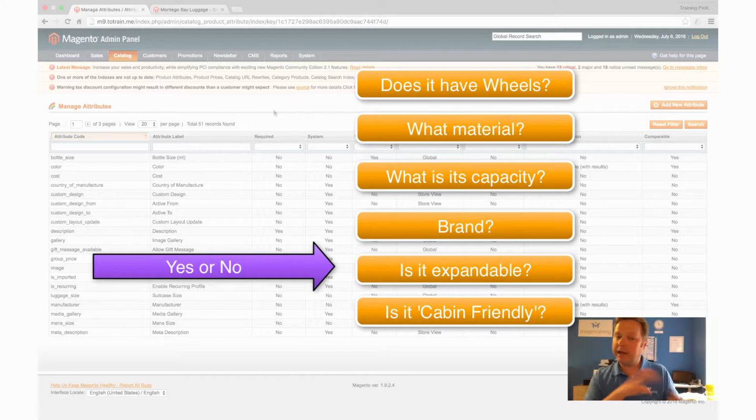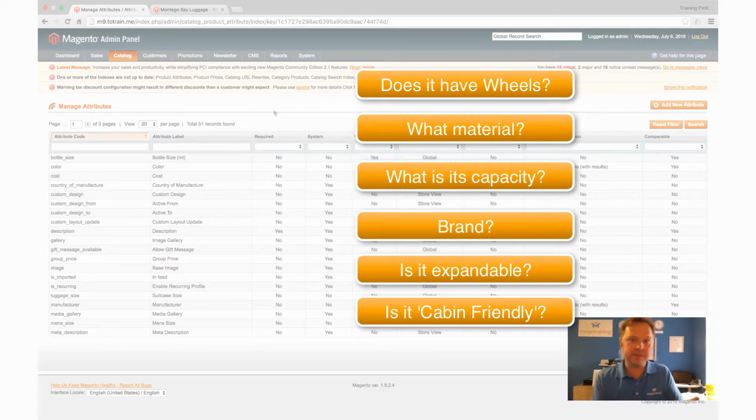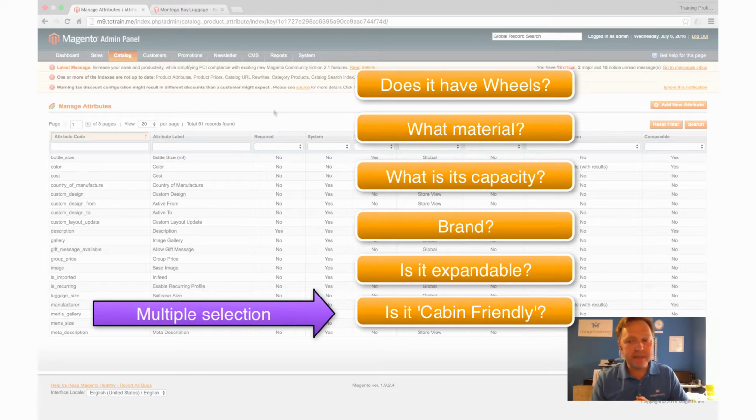And cabin friendly, you may have a few ways you want to go with this, so this is something you want to think about. It could be that we simply have a yes/no field here: yes, it is cabin friendly. But we could also say, well, actually different airlines have different dimensions for what they class as cabin friendly. So in the cabin friendly scenario we may want to have a list of airlines that we know this luggage is currently compatible with. How that is selected might influence how we define the attribute.